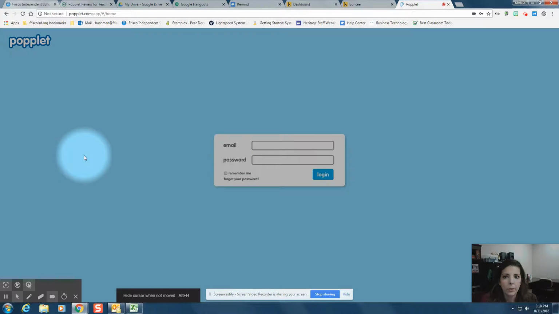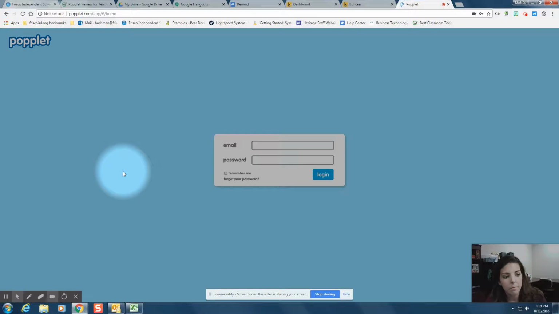Okay, we're going to be taking a look at Popplet today. Popplet is kind of like a mind mapping app to help you organize some of your ideas, and it can be a presentation tool. You can use it in a lot of different ways in the classroom. You can also use it for notes to organize your thoughts.